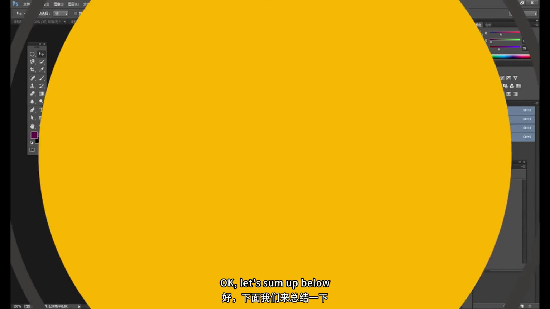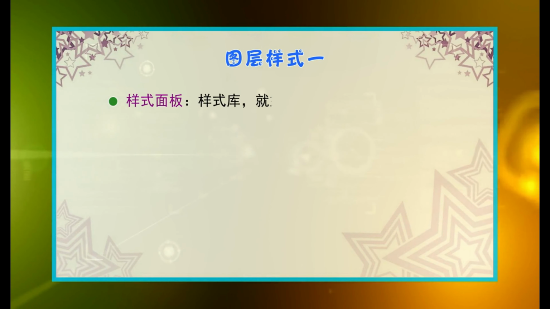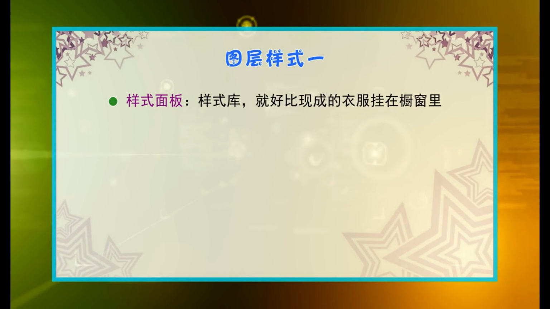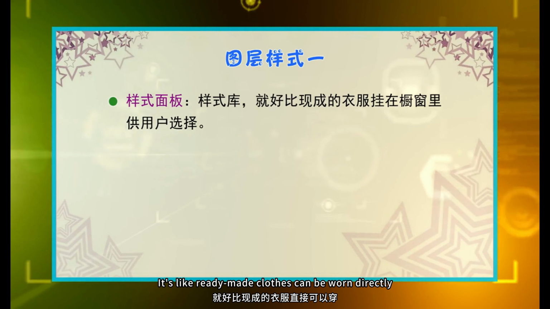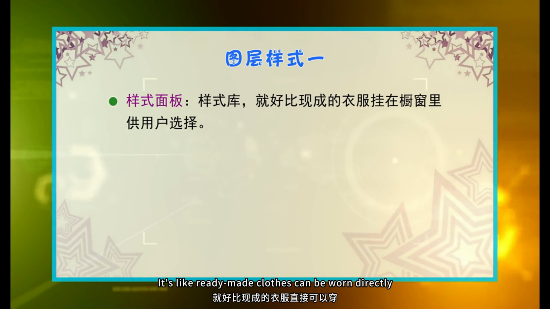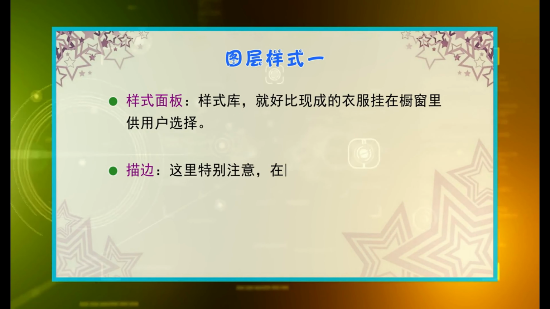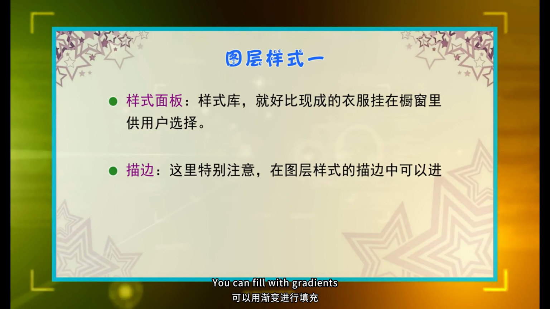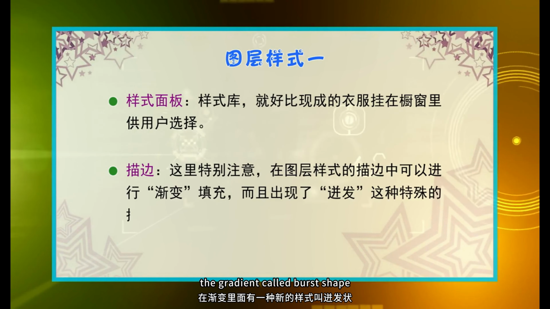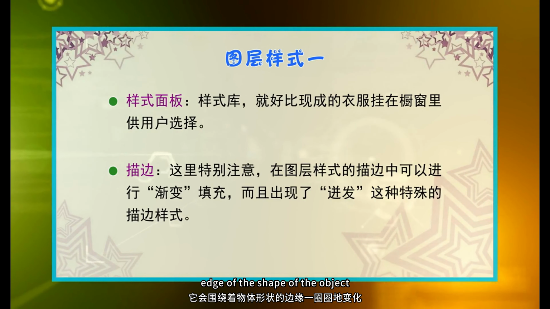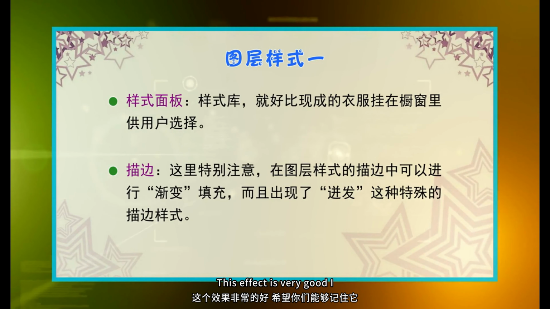Okay, let's sum up. Today, I demonstrated how to use the style panel of PS through 2 cases. It provides some ready-made styles. It's like ready-made clothes that can be worn directly. At the same time, I also introduced the stroke style designed by yourself. In the stroke style, you can fill with gradients. There is a new style in the gradient called burst shape. It will change in circles around the edge of the shape of the object. This effect is very good. I hope you can remember it.